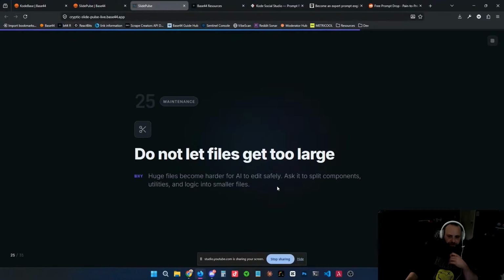Do not let files get too large. Huge files become harder for AI to edit safely. Ask for it to split components and utilities and logics into smaller files. If you have a function file that has 2,000 lines of code, that needs to be broken up. 2,000 is really at the limit of what I would allow my AI to create in function files.